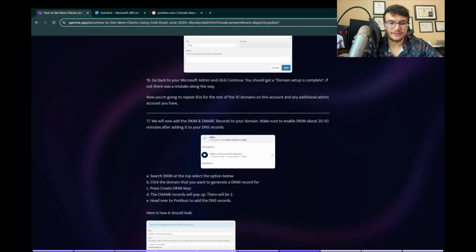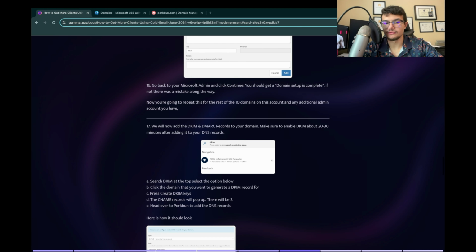Then I have my other ones in the other account. So go back to your Microsoft. We already went over that. So now you're going to repeat this process for the other domains that you buy. So if you have, obviously, 20 domains or 20 email inboxes per account, right? You're going to want to do this for the rest of your 10 domains and any additional admin account you have after that.